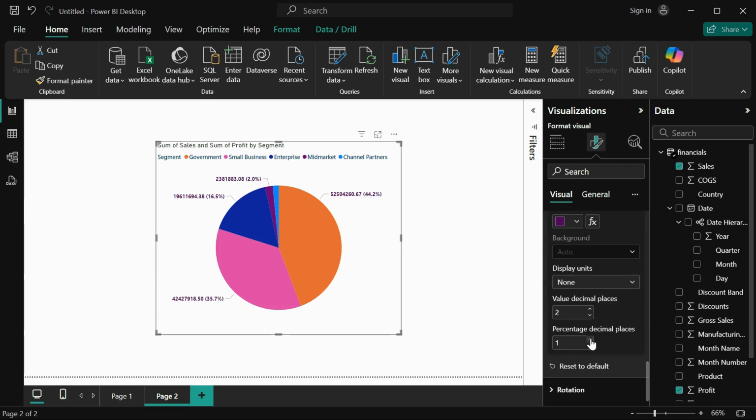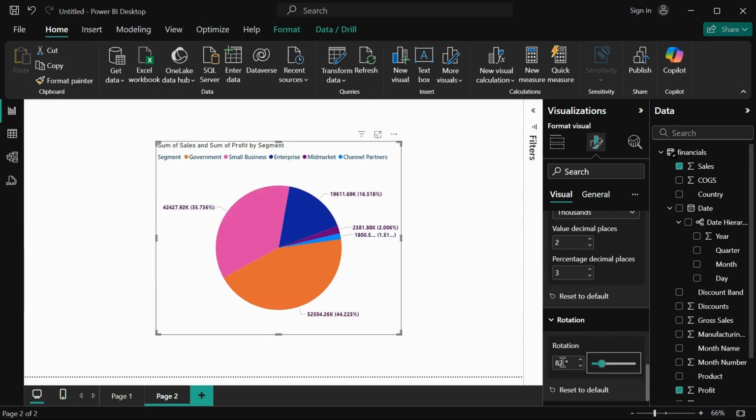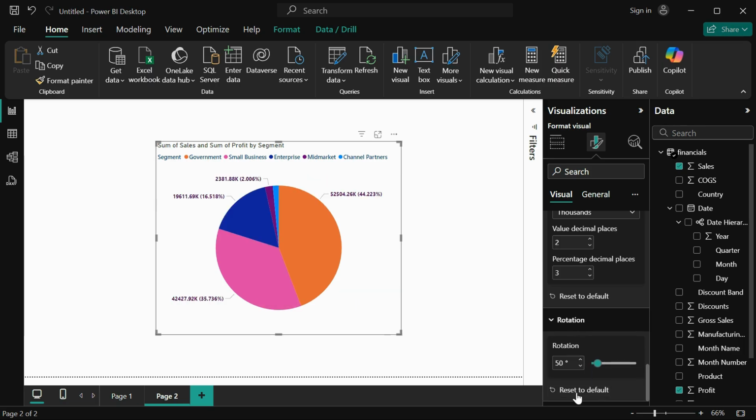Percentage decimal places you can also increase or decrease. You can also change the unit to thousands, let's say, correct, this way. Or you can rotate this pie chart. If you observe that from the 90-degree above radius it has been started, you can also rotate it using the slider, right? Or you can use this value, let's say this one. So you can just rotate it like this. If you click reset to default, then the default will be visible.